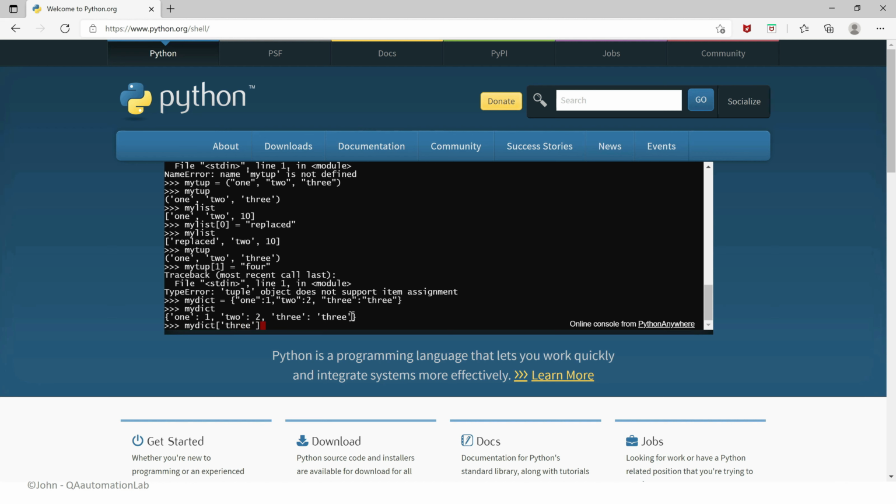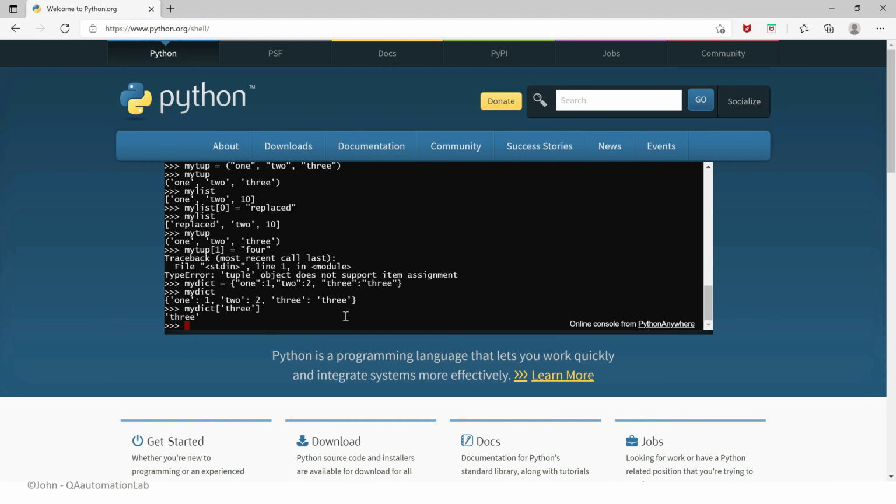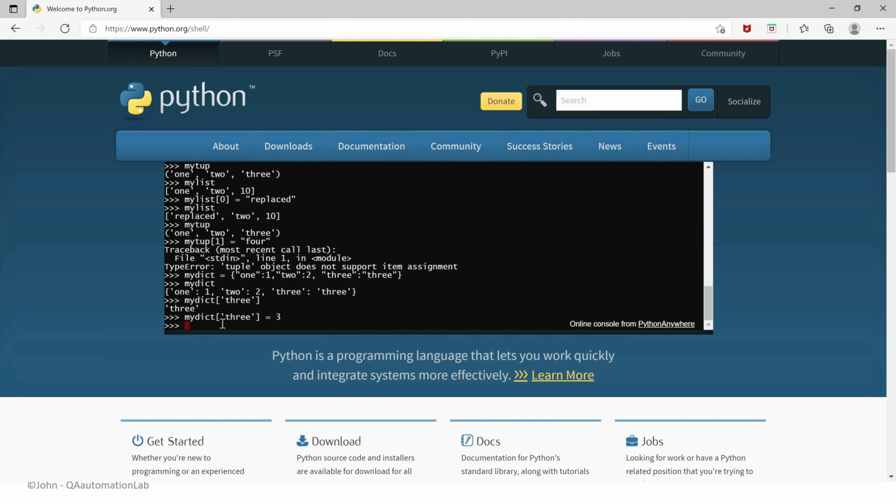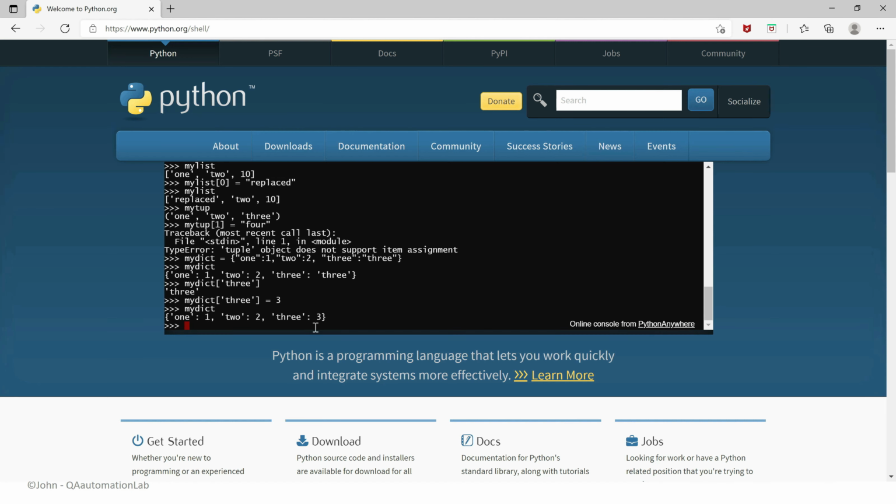So now I will get this value, and also try to change the value for a particular key. Let me try to change the value for the string key 3. I'm going to change it. My dict 3, assigning an integer value. Yes, it is replaced. Calling my dictionary variable. Yes, it is assigned to this key.